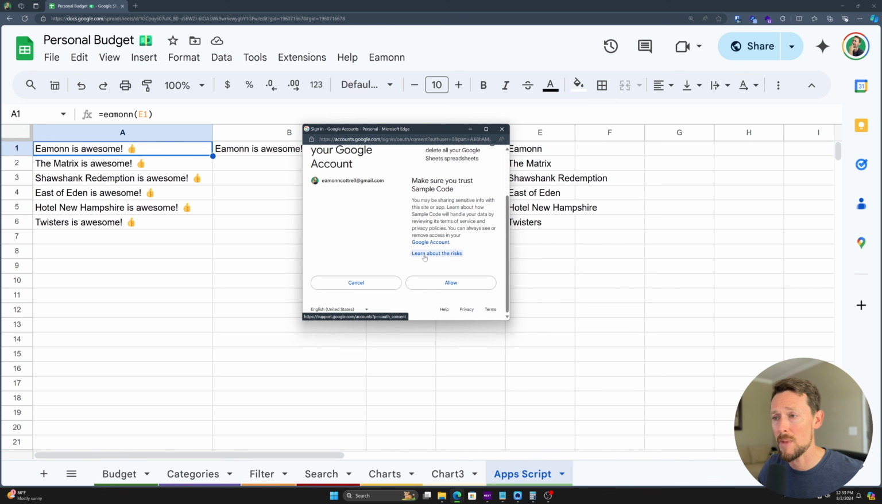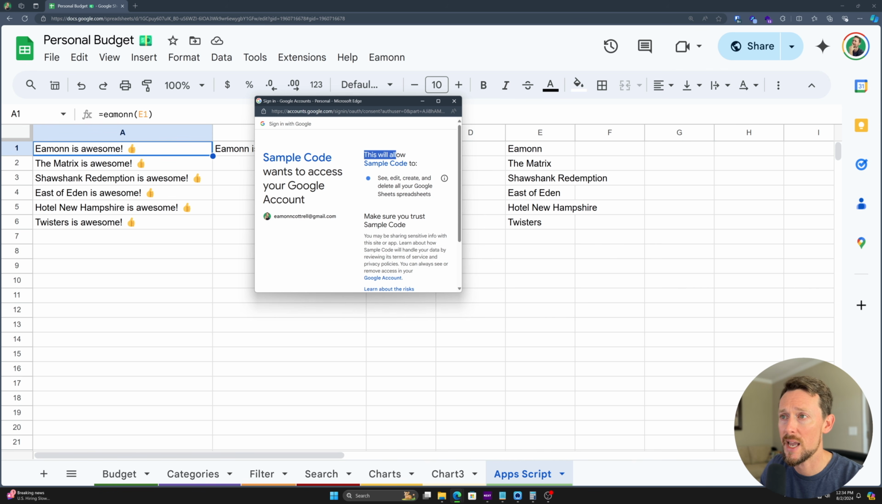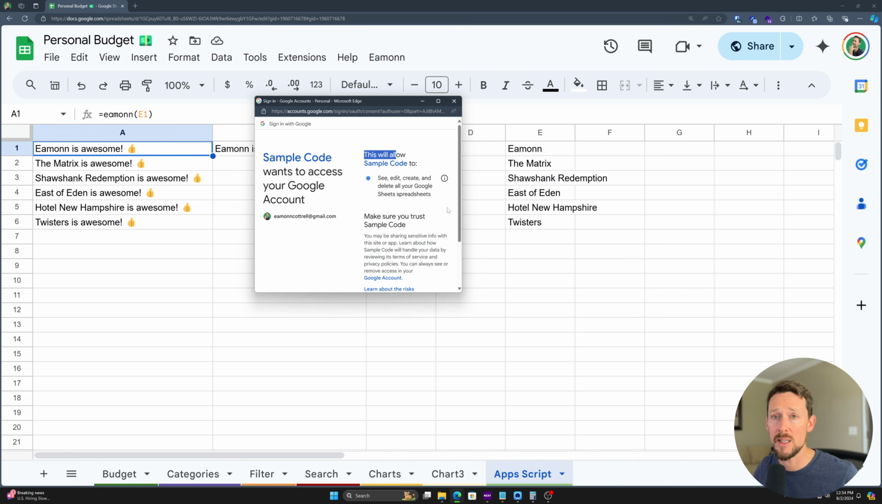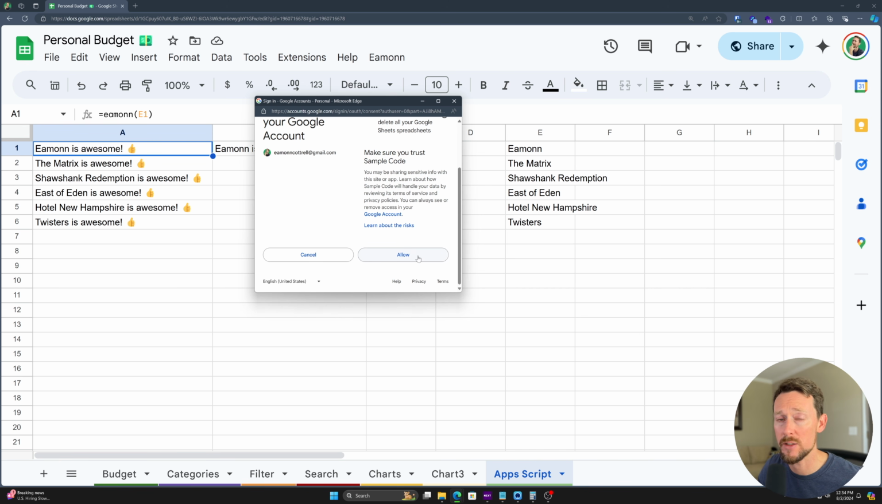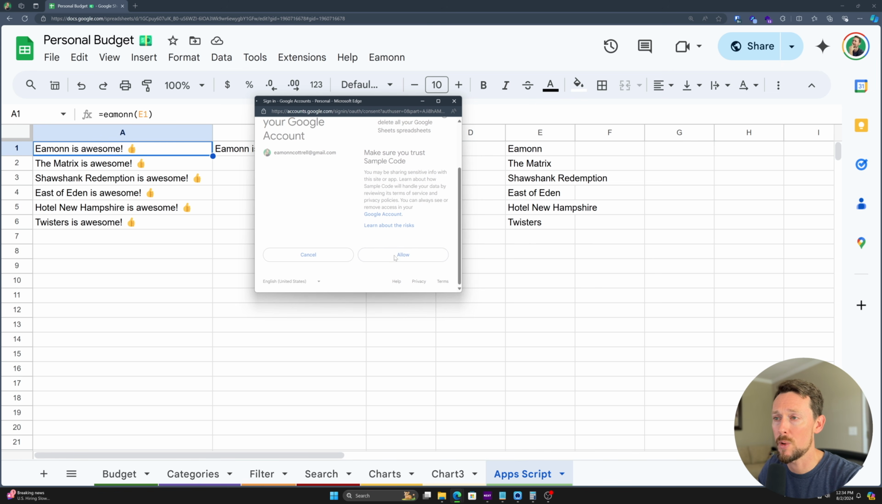When we create these custom app scripts, it's always going to do this because it's using the built-in methods behind the scenes that could be used maliciously if you were in here doing things that you don't need to be doing. This again tells us, hey, this sample code will see, edit, create, delete all your Google Sheets spreadsheets. Now, are we deleting all of our spreadsheets by running this? No. It's just telling us that by accessing these things and allowing the permission of the code to access it, then these things would be possible. There are code methods that delete things. We're not doing any of that today. All we're doing is some good formatting. So we're going to allow this.